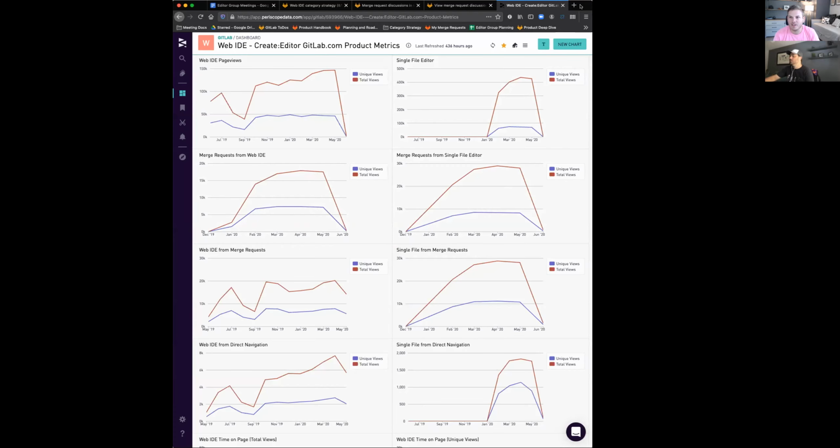If you look at these two things, these are hilariously different. The single file editor has 4x the total page use of the Web IDE, which is a lot. I mean, that's not an insignificant difference. And this is GitLab.com data, so take it with a grain of salt, but a relatively good sample size.